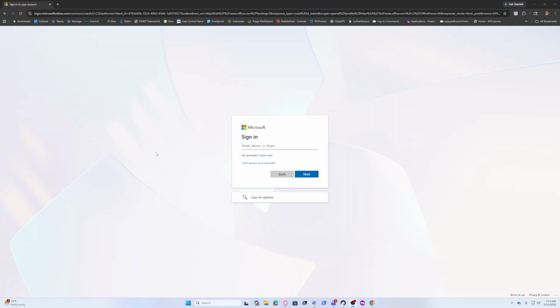The only thing that you're going to need on your phone is to install the Microsoft Authenticator app from whatever app store that your phone uses. Let's get started and I'll show you the whole process.